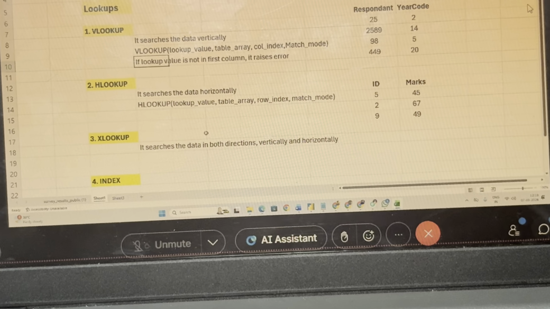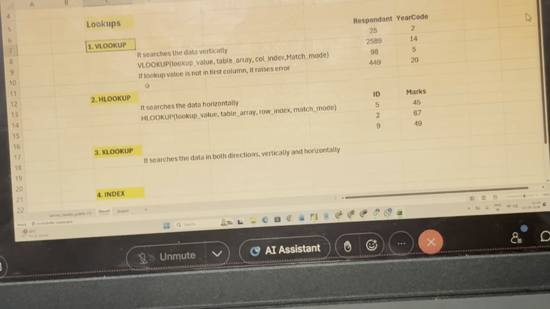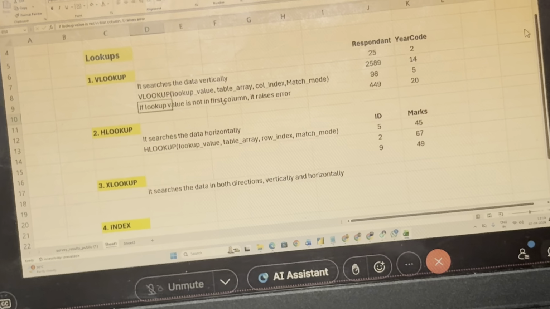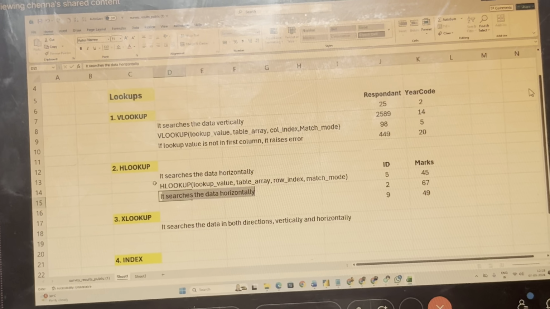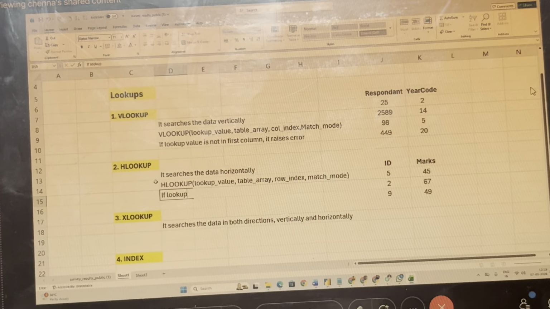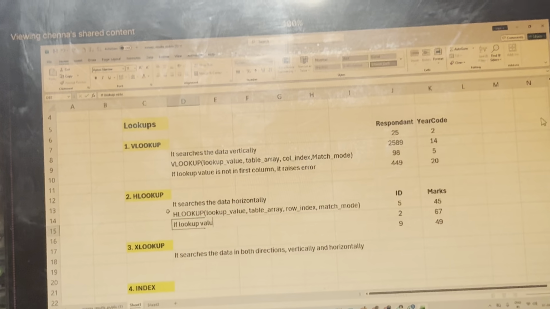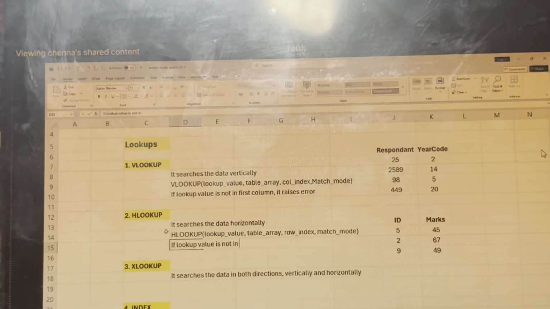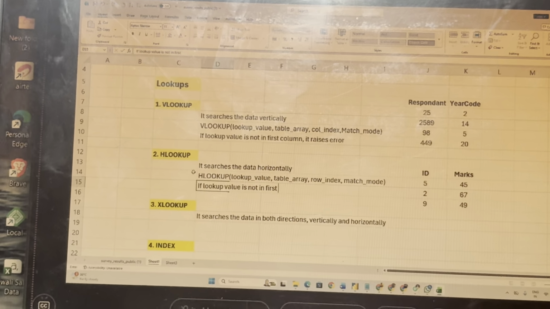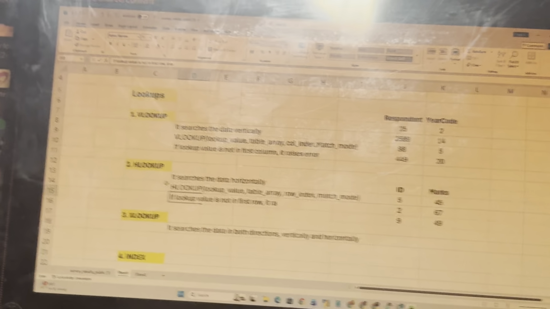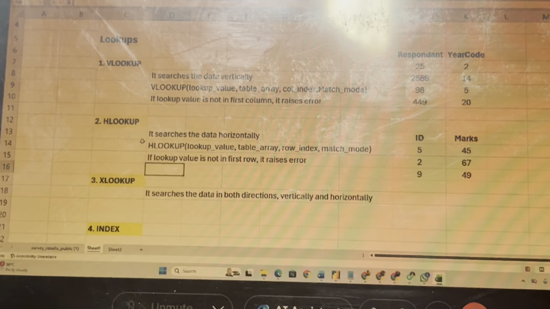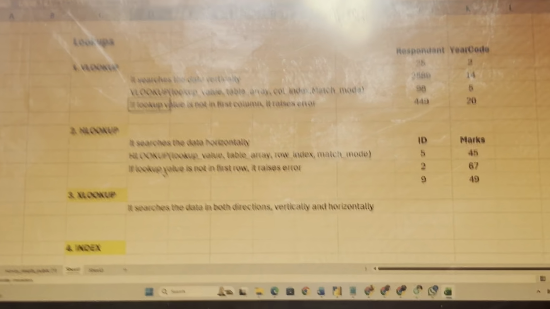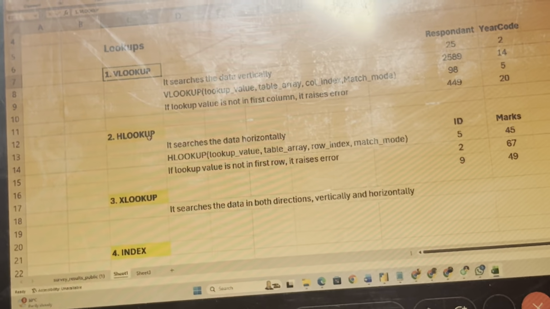Observe this point in the VLOOKUP. If the lookup value is not in the first column, it raises the error. And in the same way, if the lookup value is not in the first row, it raises an error. So now everyone observe here the same thing. HLOOKUP and VLOOKUP are the same.